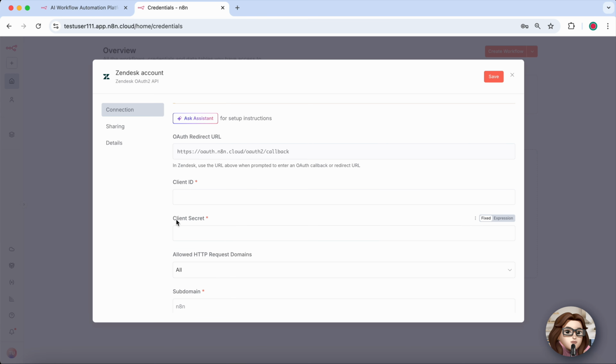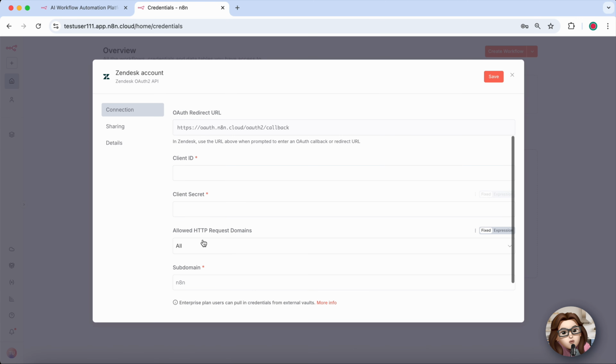You need to set up OAuth 2 credentials in the Zendesk Developer Console. Make sure the Zendesk API is enabled. Grab your client ID, client secret and redirect URI, then enter them back in N8N. Once everything is correctly filled in, hit Save.